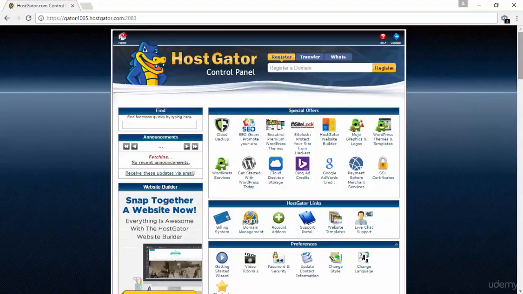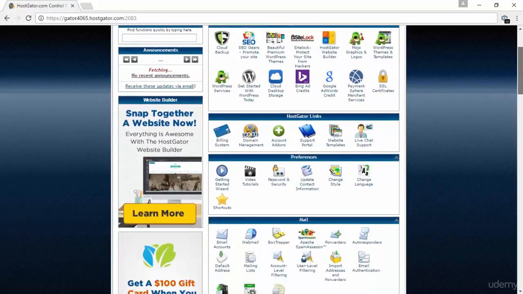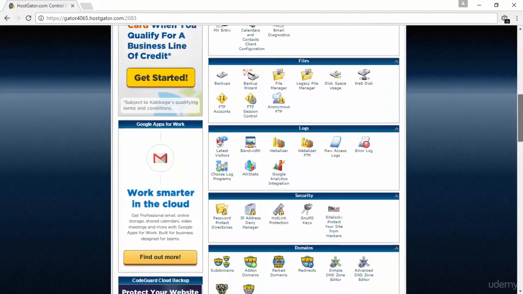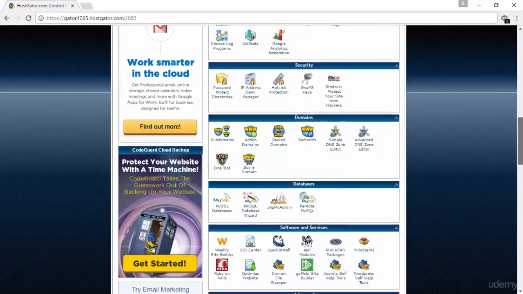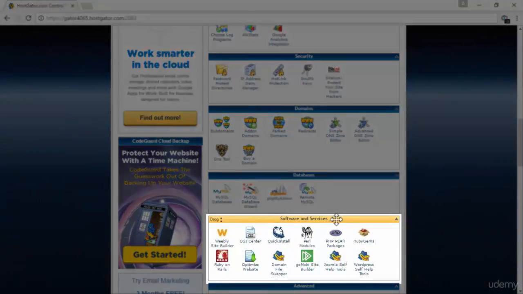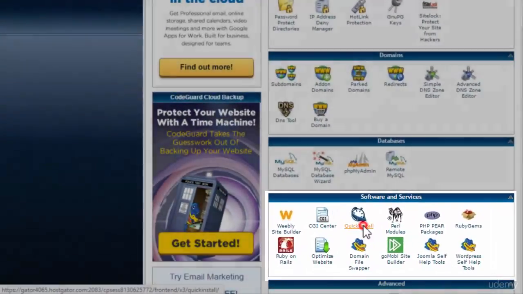So we're now inside control panel, and this is sometimes referred to as cPanel as well. And you're going to see a lot of different things here, but don't get overwhelmed because we're not going to use hardly any of these anyway. The only thing you need to do is scroll down to software and services, as you can see right here. And then you just want to click on quick install.